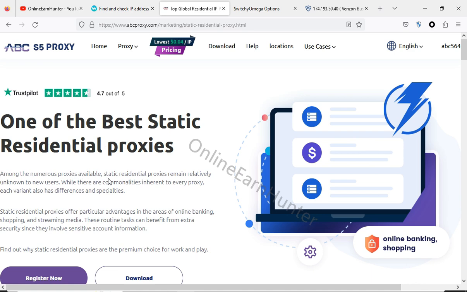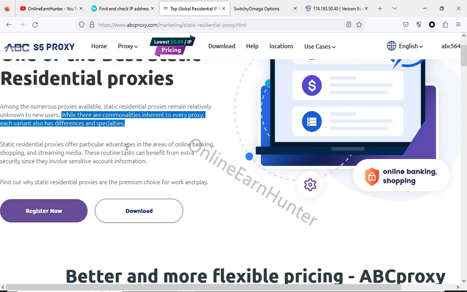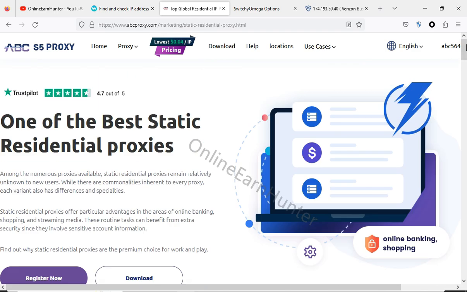Among the numerous proxies available, static residential proxies remain relatively unknown to new users, where there are commonalities inherent to every proxy. Each variant also has differences and specialties. So static residential proxies offer particular advantages in the areas of online banking, shopping, streaming media. These routine tasks can benefit from extra security since they involve sensitive account information. So these are basically the same things I showed you earlier when I was comparing ABC S5 proxy with the 911 proxy.